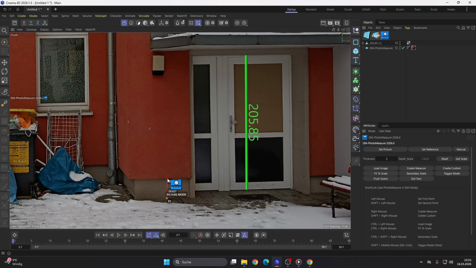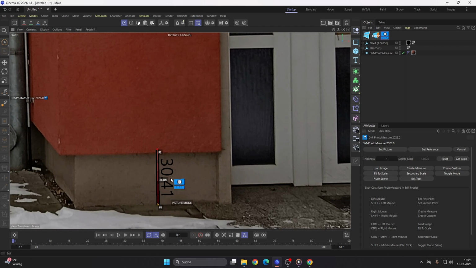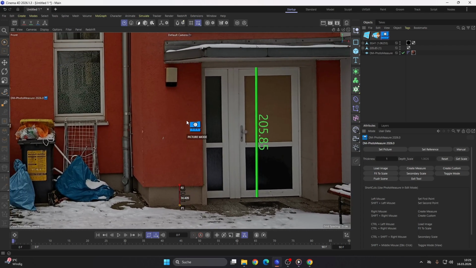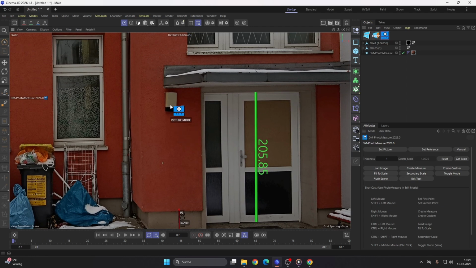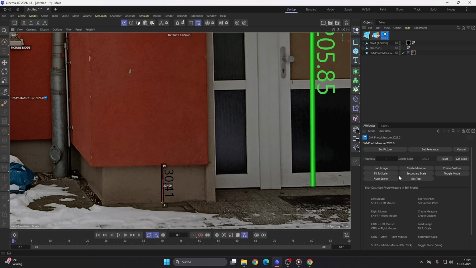So this is also now 30 centimeters. So now I can measure on this layer, and I create a measurement. I reduce a little bit the thickness. So the thickness is working dynamically. You can see the line is getting thinner, and also the font is getting smaller. Sometimes I want that feature. And as you can see, I have now secondary scaled it.